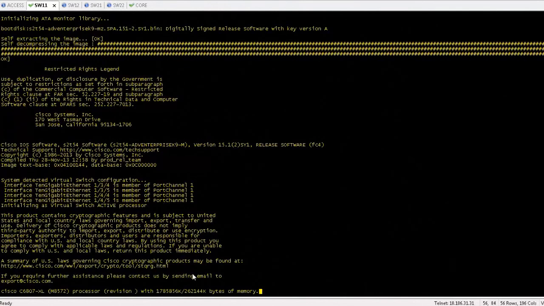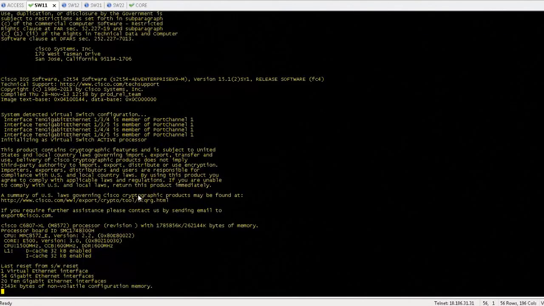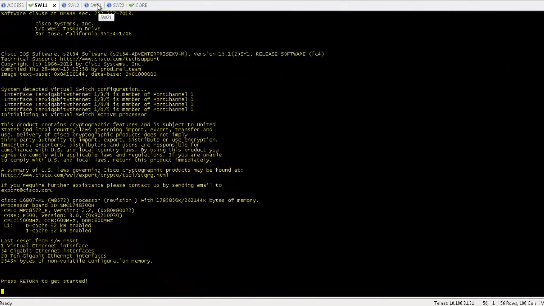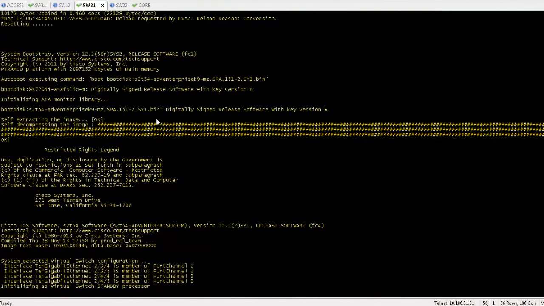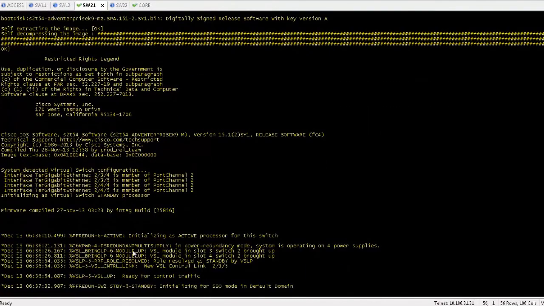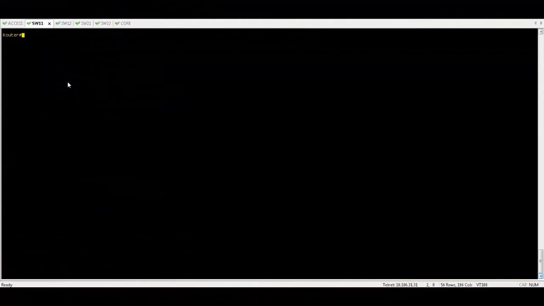So this switch is initialized as virtual switch active processor. If you look at the next switch, it says initializing as virtual switch standby processor for the entire VSS. Let me pause this video until both the chassis boot up completely. The switches are now being converted to VSS. Now let's verify using a few of the show commands. Firstly, the console will be active only on the active supervisor, which is currently switch 1 in slot 3, and all other consoles will be disabled.